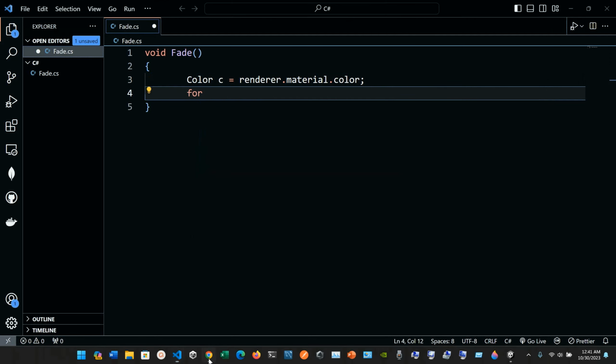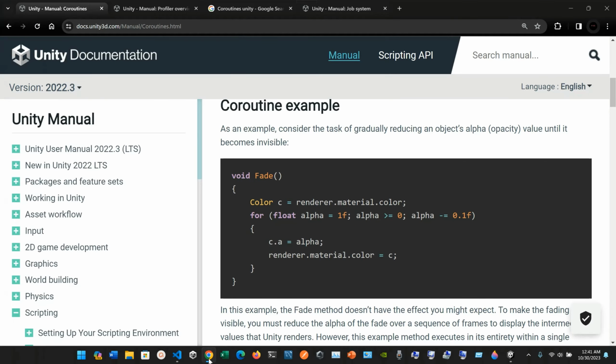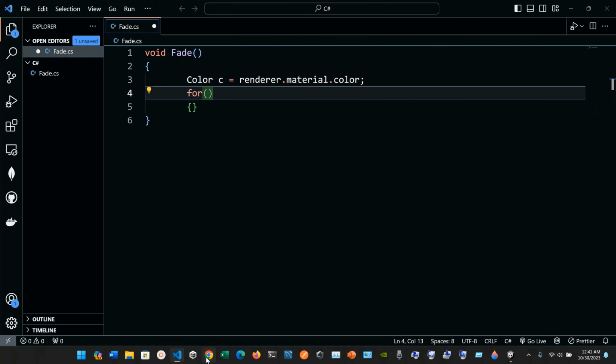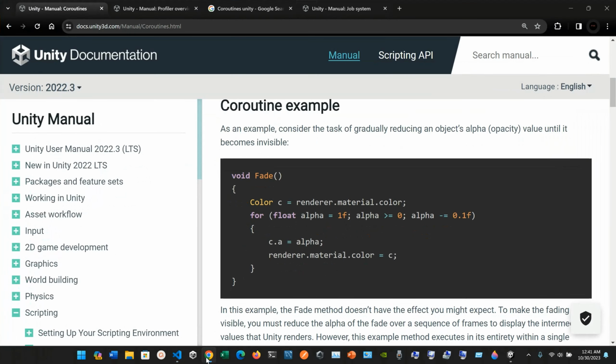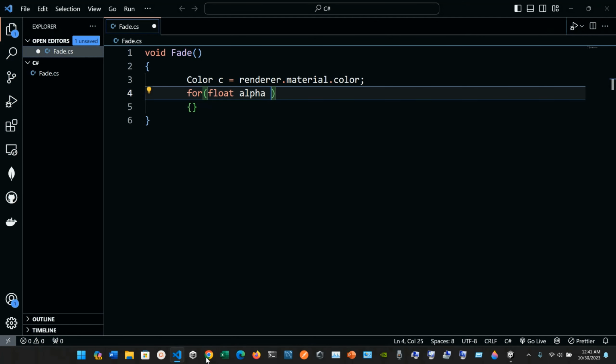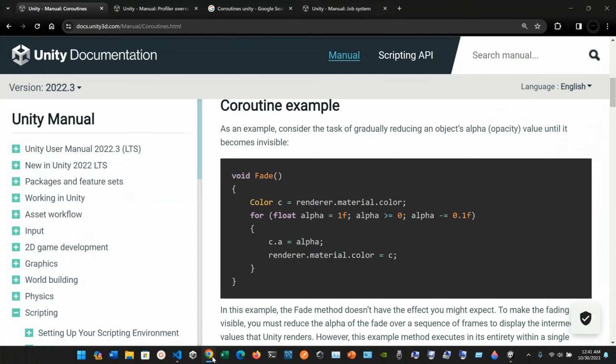Then we are going to have a for loop, and we open parentheses. In the parentheses of the for loop, we're going to have a float alpha, and we're going to set it to 1f, semicolon. We're going to continue as long as alpha is greater than or equal to 0, like that. And finally, we're going to have alpha again, but this time with the subtraction operator, 0.1f.